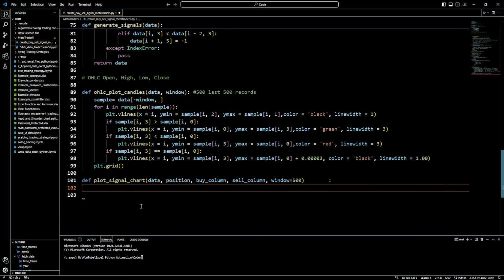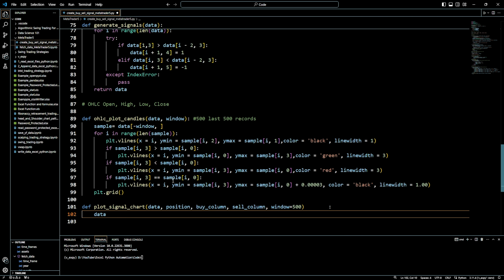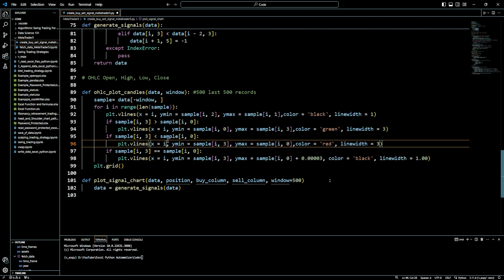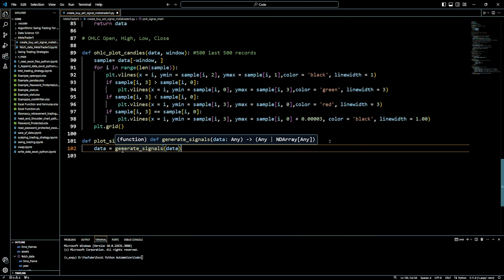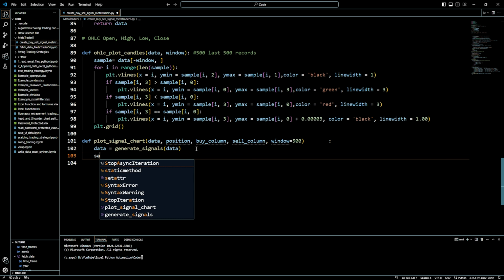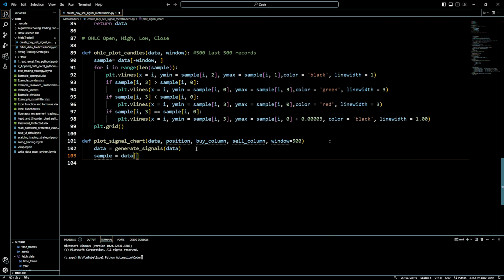And then the logic behind it. So now we will basically call this function, generate signal, right? Data is equal to generate signals and data. Make sure that you have the columns to create it. Now the sample will be sample is equal to data minus window all columns, and then let's copy, and then we can go through the code, right?